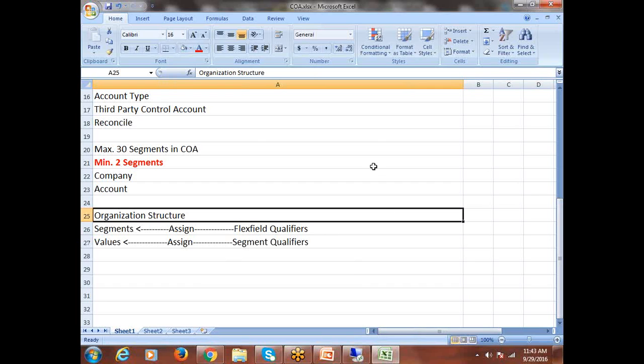We discussed how many there are. Flex field qualifiers are 6 and segment qualifiers are 5. Those 6 flex field qualifiers can be assigned to segments, and the 5 segment qualifiers we can assign to values. The purpose we'll understand later. First we have to come up with this terminology and how it can be assigned where. Then understanding that concept will become easy for us.